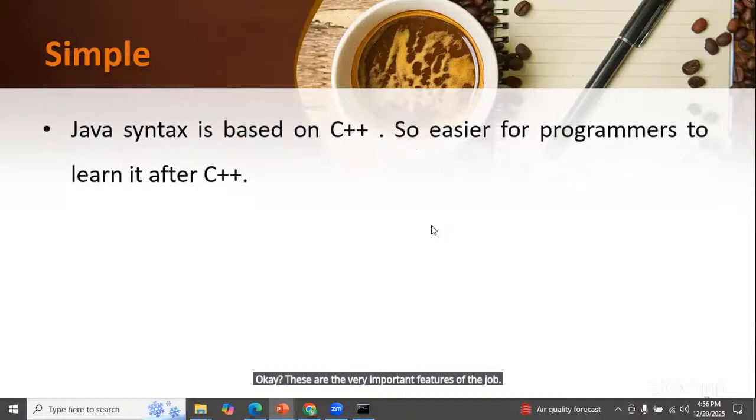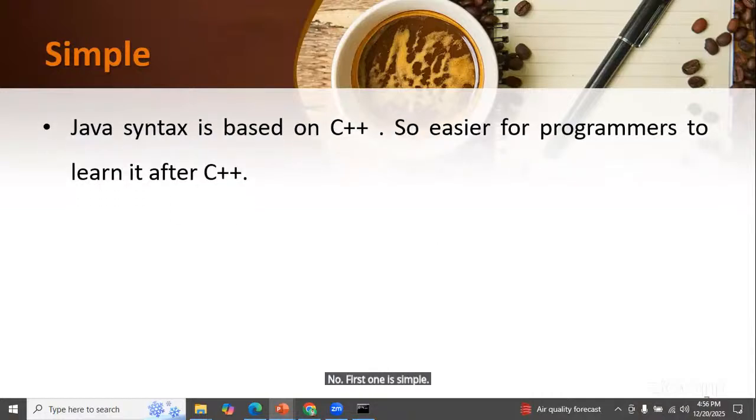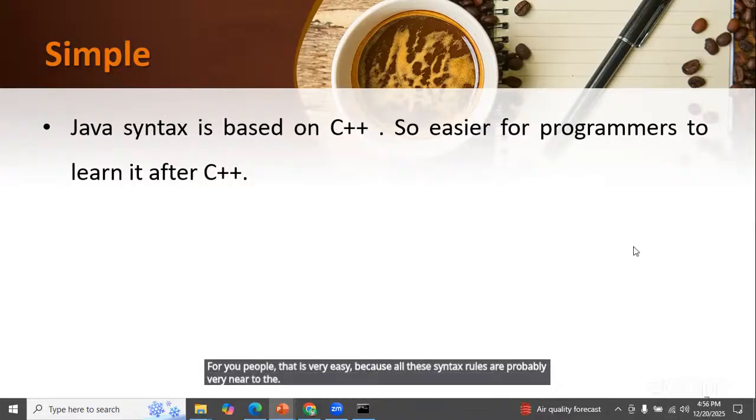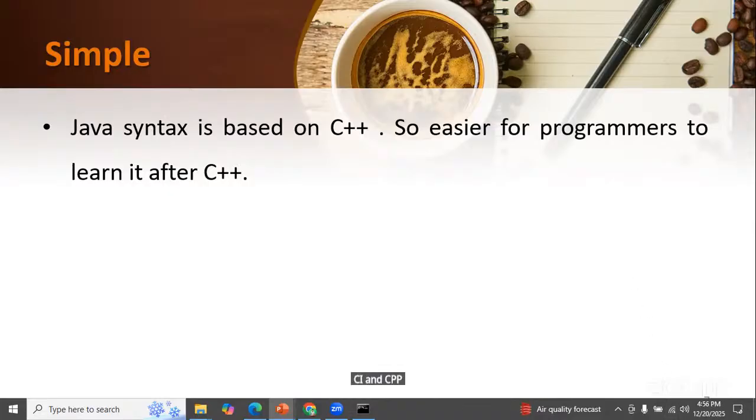Now, the first one is simple. Why are we using the word simple here? If you have knowledge of C language or C++ language, then it is easy to learn Java. Suppose you are a developer and you already know C language, C++ also, let us say. Then it becomes very easy to learn Java for those people, because all the syntax rules are very near to the C and C++ programming languages. That's why it is very easy. That is the meaning of simple here.